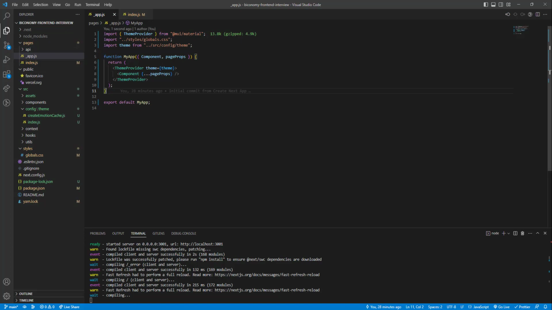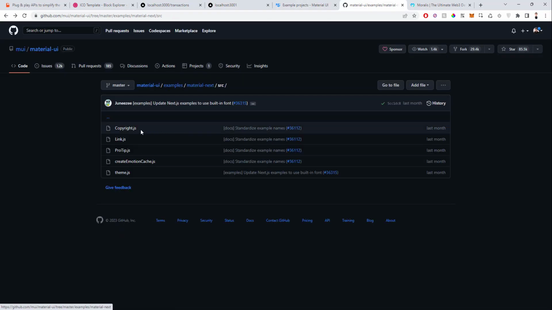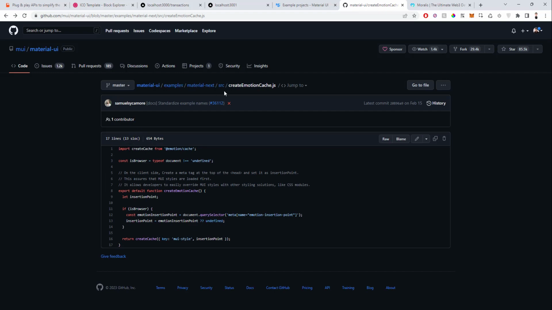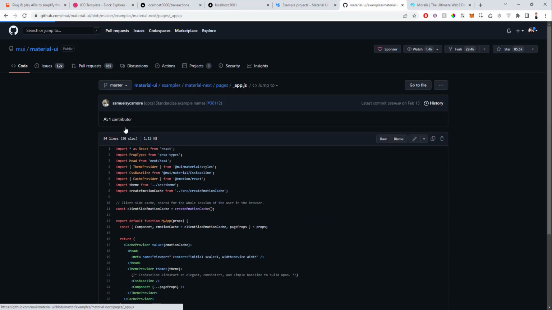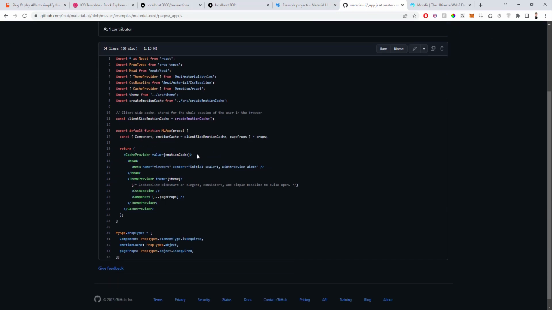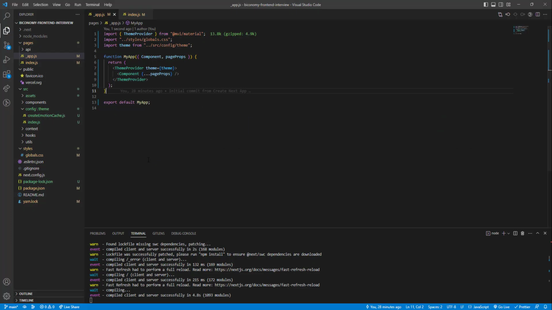What else do we need? We'll need a cache provider as well. So if we go back to the example projects, let's go back into the Next example. Let's go pages and then app, right? We have to wrap everything with the cache provider as well. So let's do that.